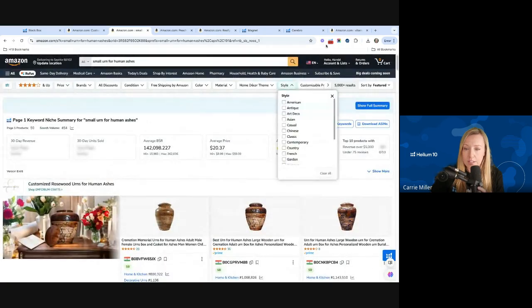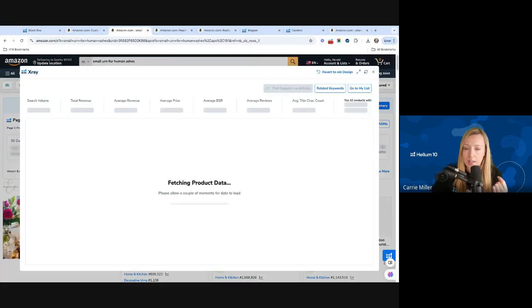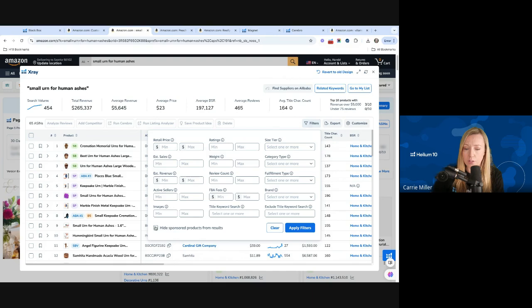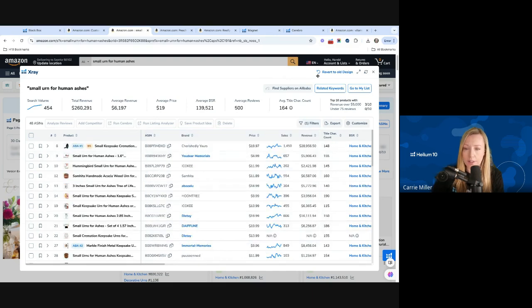So what I'm going to do is, this is our Helium10 Chrome extension up here at the top that you need to download separately. When you click on this, it basically pulls in all the information from this first page. So I'm going to click on X-ray. It's going to show us all the sales data, and this helps you analyze whether or not this product is a good product to sell. What I usually do is filter out the sponsored products because I like to look at the organic results.